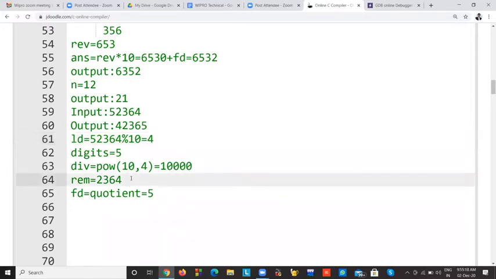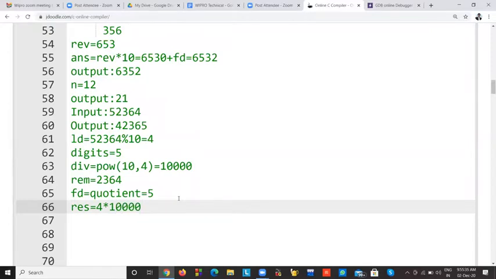So what we will do here is multiply the last digit with 10,000. For this I'm going to use another variable. In this variable, the last digit is multiplied with the divisor which we computed previously, 10,000. Then we add the remainder. What is the remainder when the given number is divided by 10,000? It is 2,364. So this is 40,000 plus 2,364, which is 42,364. Hope you know addition, subtraction and multiplication.